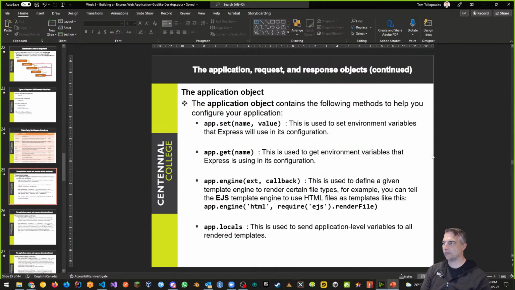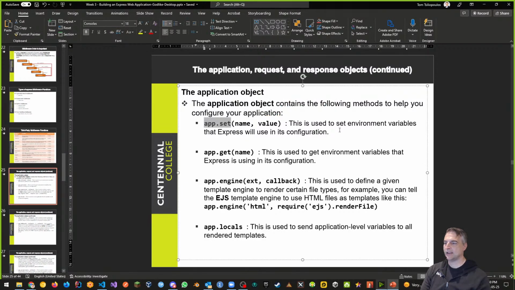Let's talk about those built-in functions. Let's look at the application object really quickly. The application object uses a couple things. App.set, we're going to see this. App.set is used to set environment variables that are built into Express. There are certain environment variables that you can set. We'll see some of those being set up today, right? There's also app.get, which is used to get environment variables. If I want to get or set environment variables, this is something that I can use.